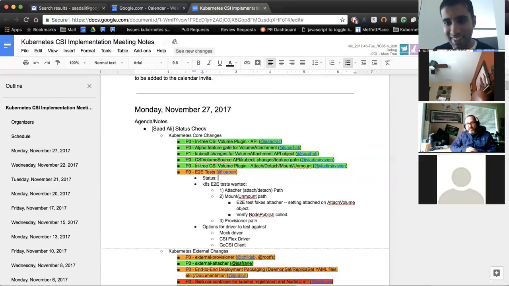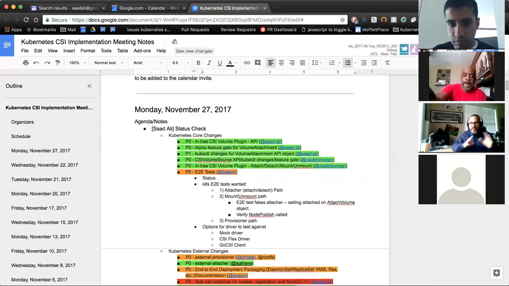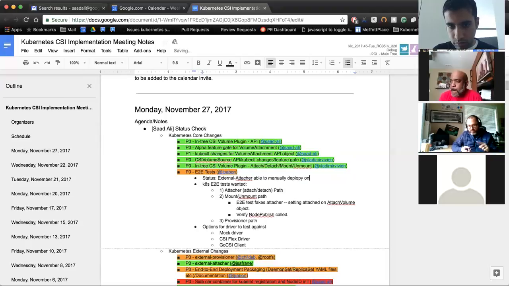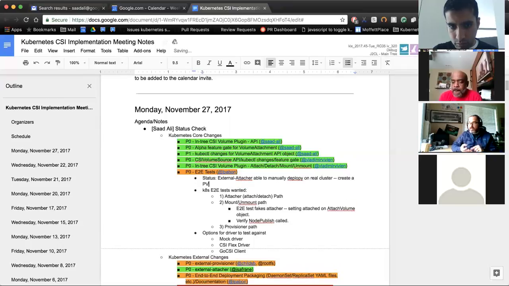I even installed it in another zone and everything started working. It was just weird. Anyway, this morning I was finally able to manually use the external attacher, just the attacher, not the CSI plugin yet, not Vladimir's code yet. I was able to manually deploy it on a real cluster, create a PV, create a volume attachment, and watch the logs on the external attacher react. Then I saw that the volume attachment went to status attached. That was good. Nice.